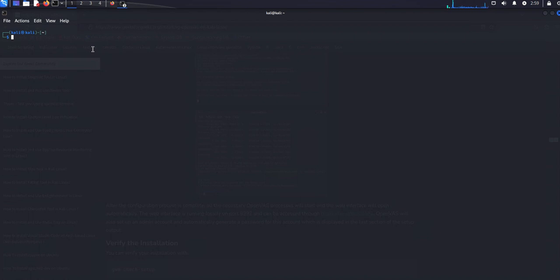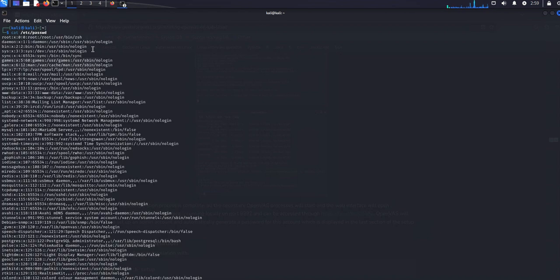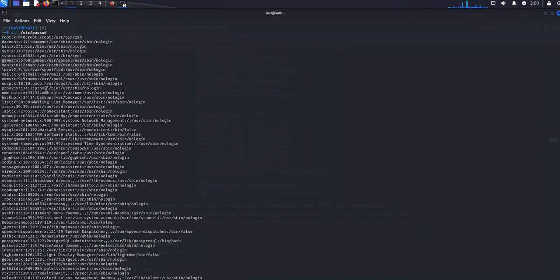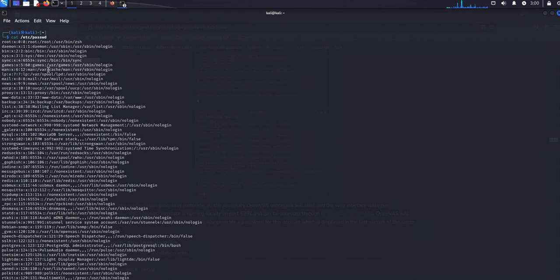The way you can see it is you can just type cat /etc/passwd and hit enter. You will see a bunch of data which may not make any sense to you right now. Let me also make this a little bit bigger here.